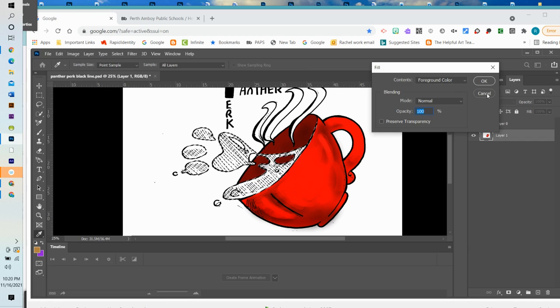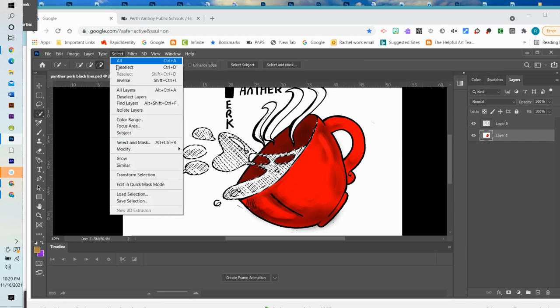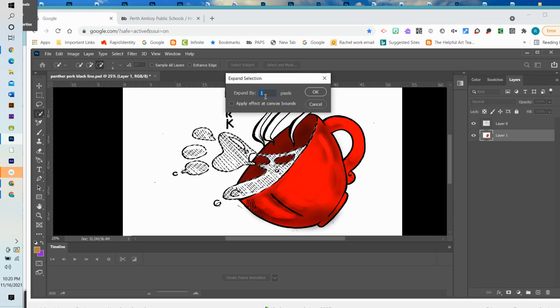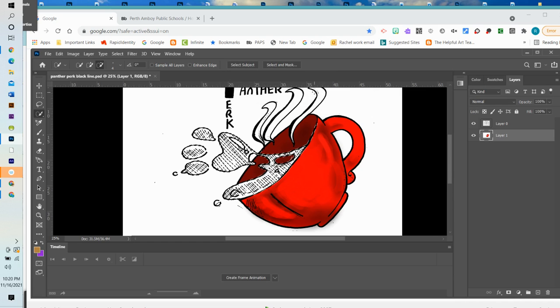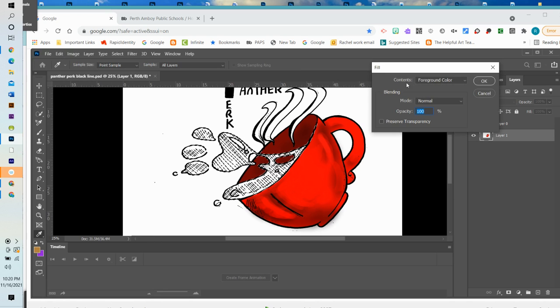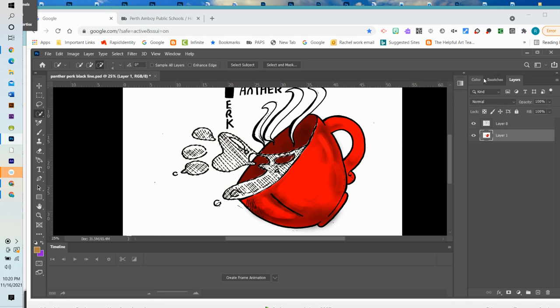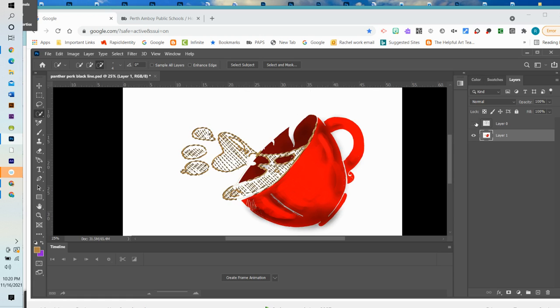Well, actually, no, cancel. I want to do select, modify, and expand. And this time I think I'm going to try expanding it by 2 pixels, see what happens. So I modified the selection by 2 pixels, and I'm in the bottom layer, and then I do edit fill and foreground color. And it does not look like I did a very good job.